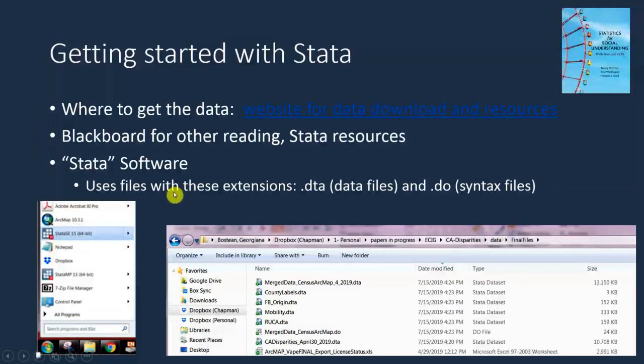The important thing to remember about Stata is that it uses 2 types of files: data files, which are .dta extension, and you can see those here. I have multiple .dta Stata datasets, and do files, .do, which contain the syntax that tells the program which data file to open and what analyses to perform on it. So we're going to be working with both of these types of files. And you can see this do file here has a different symbol than the others.